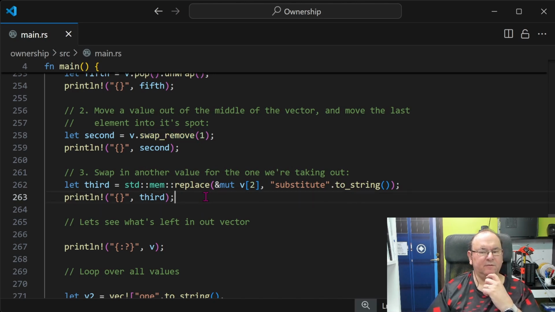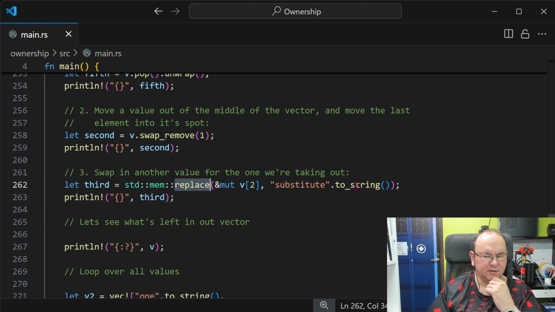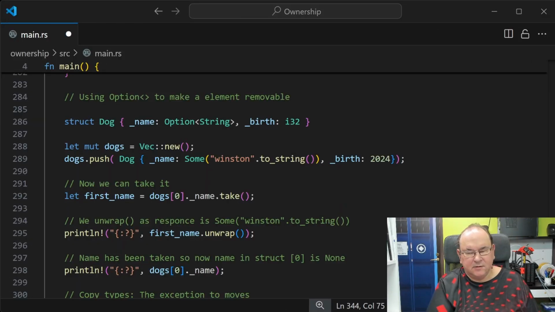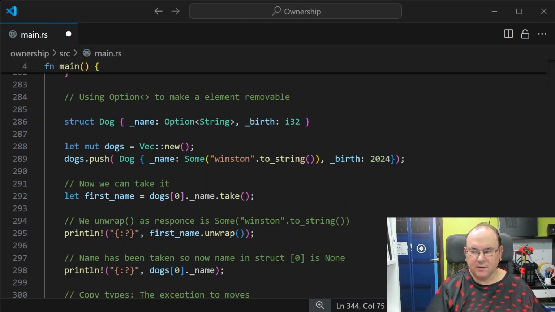Swap in another value for one you're taking out. This is a little bit more advanced and does it directly with the replace. I wouldn't say low level, but it's a direct memory access to the storage. Oh, let's have a look at this special case. Now, if you actually want to make an element removable, then you can use this type option.